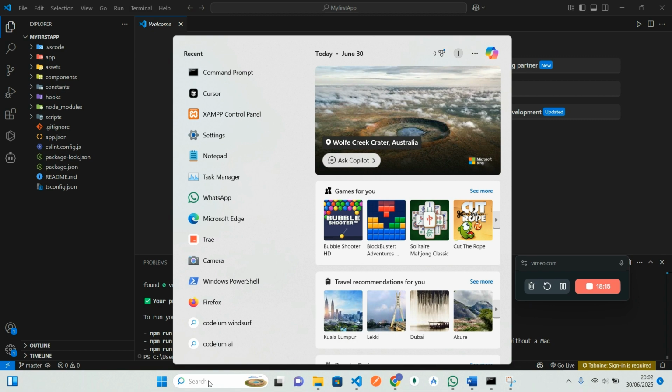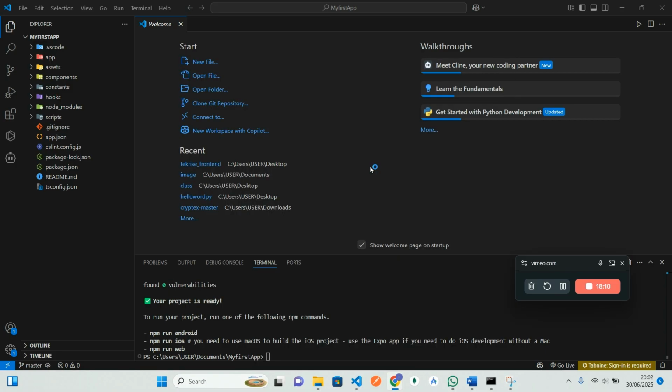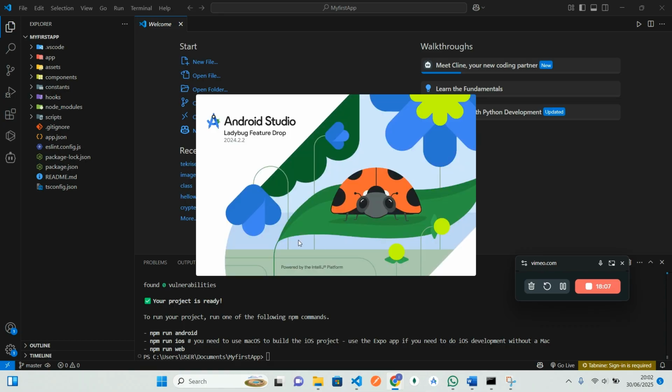So here I have my Android Studio. I'll open this. Open your Android Studio, as we already mentioned.